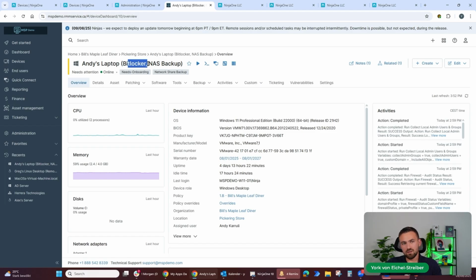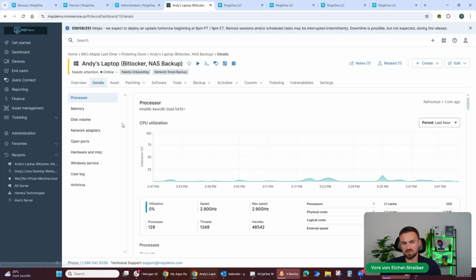However, it's in open early access now, so that means it won't be there by default. If you can see this option in the device tab here, then you need to ask your Ninja contact person to get that enabled for you.